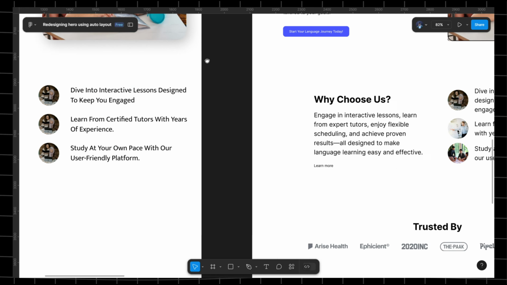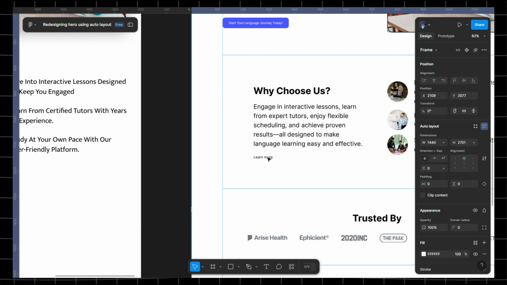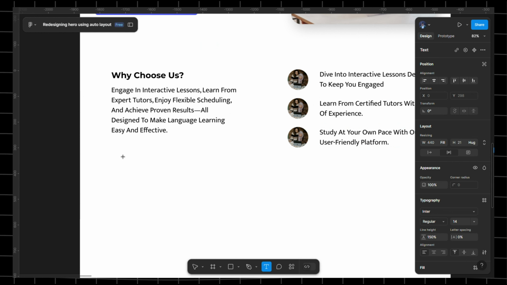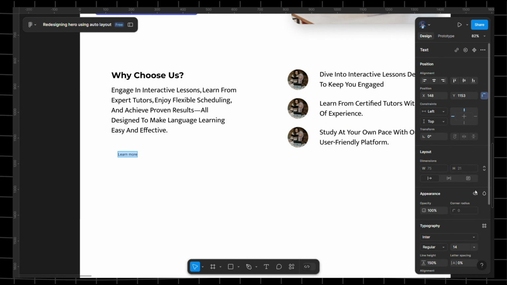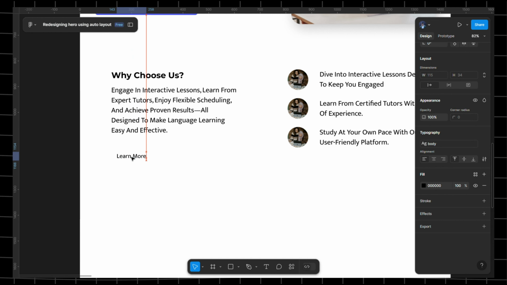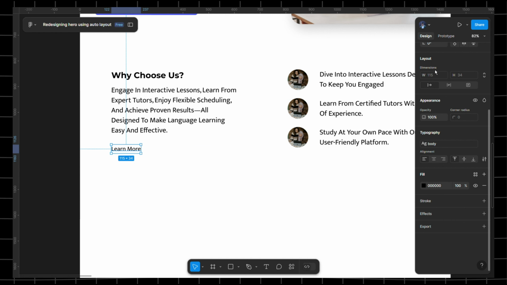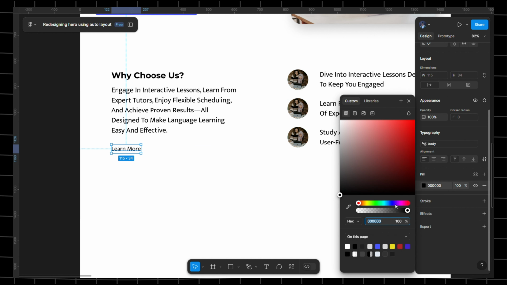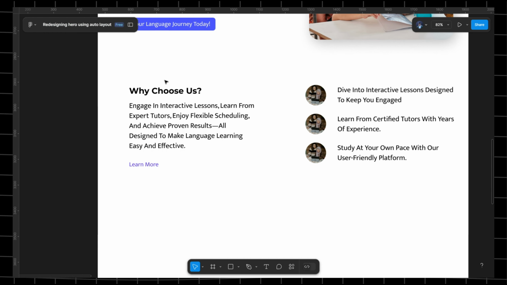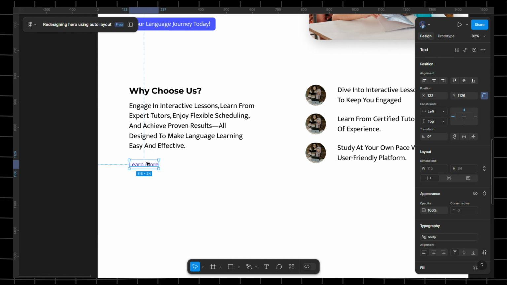Wait, before we add spacing, we have to consider which is relevant. We didn't add this learn more button. That's gonna be our, I guess, just body 1. So select body 1 from here. So it looks pretty good. I'm gonna change the color a bit to maybe this color, because it's a CTA, it means call to action, so it must be bold.